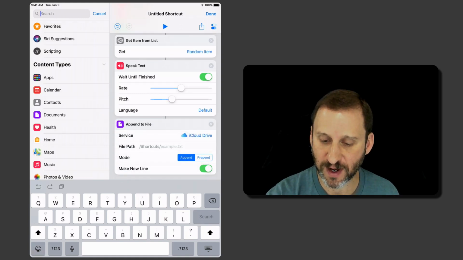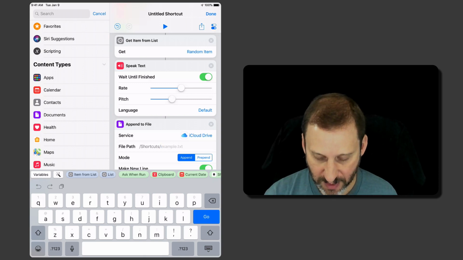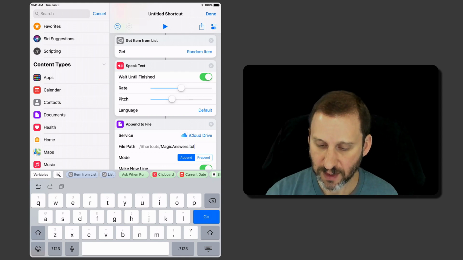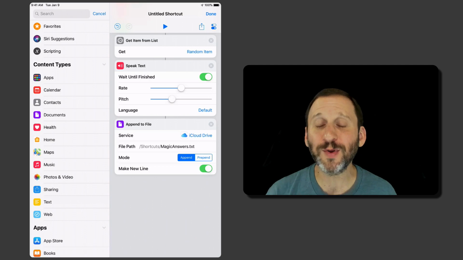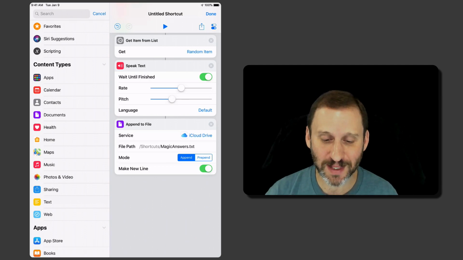And we can specify the file. It's going to default to something in the shortcuts folder in iCloud Drive. And let's leave it at that. And we'll call it magicanswers.txt. And we'll set it to append and make a new line. Now, the only problem with this is it's only going to append the answer. We want it to append the question and the answer.